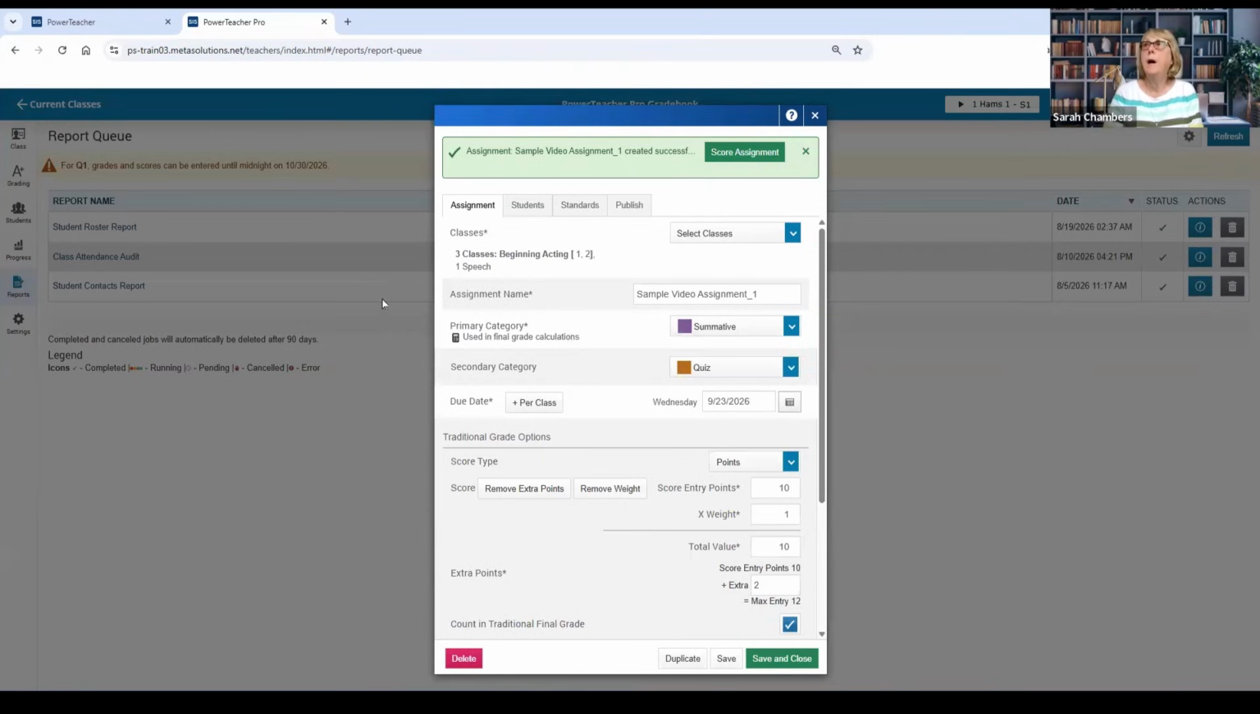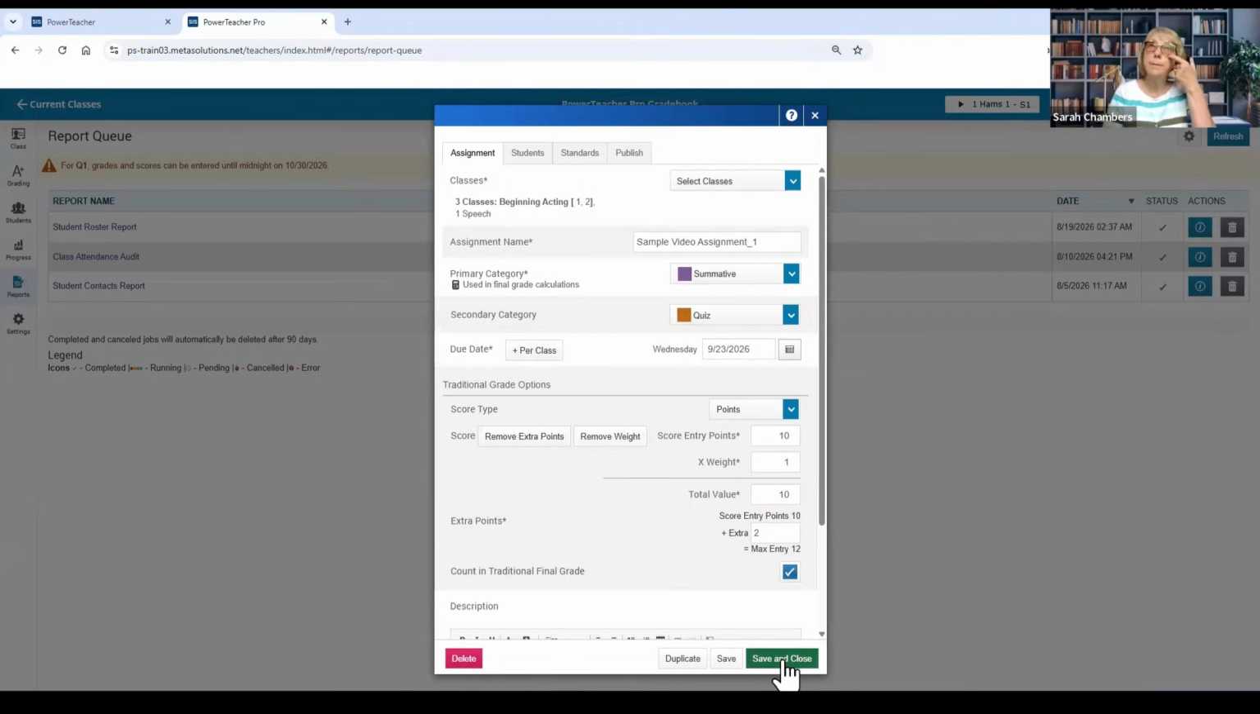When I am all done, I'm not making any more. I'm not going to make more duplicates. I can save and close. Before I do that, though, I want to talk about delete. So be very careful in deleting an assignment.